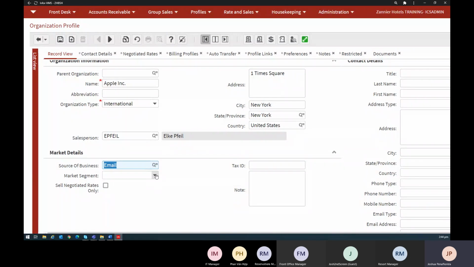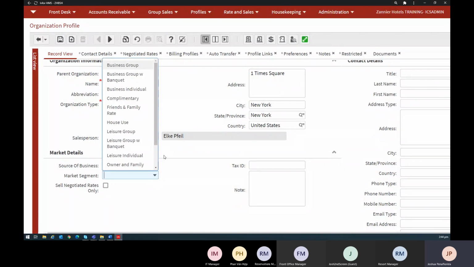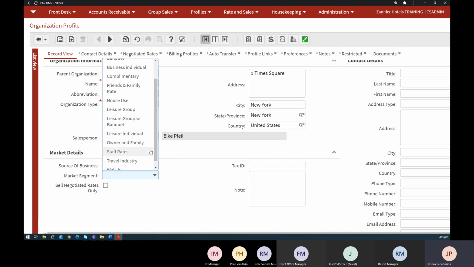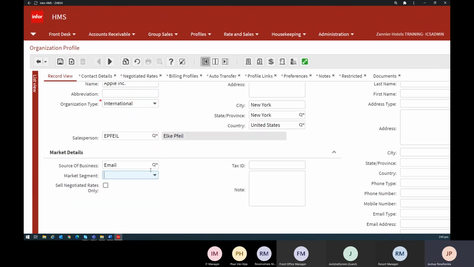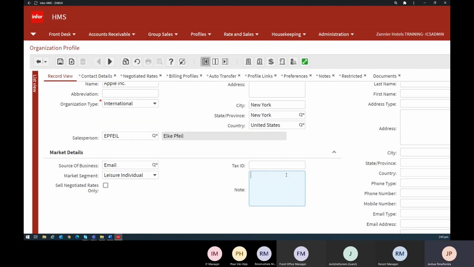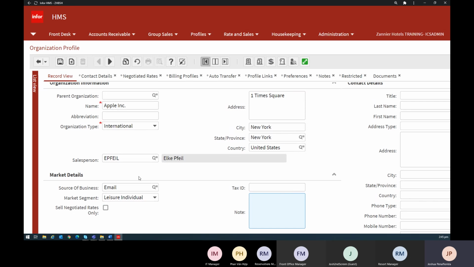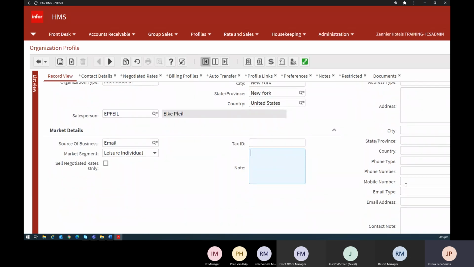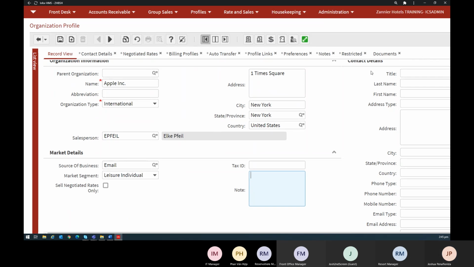Market segment, since this is required, we will set a market segment right here. Let's say this is a corporate or leisure individual. Okay. Any notes for the property? Any notes that you would like to include for this property? This note is for the reservation itself. Any things that you would like to flag the reservation about this property, you may do so. Any additional information.